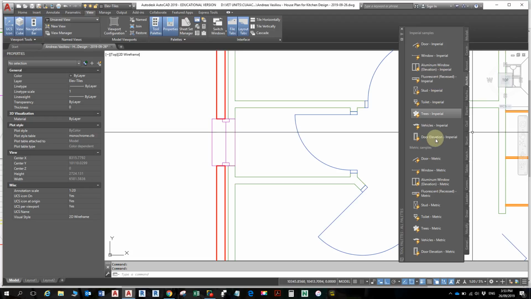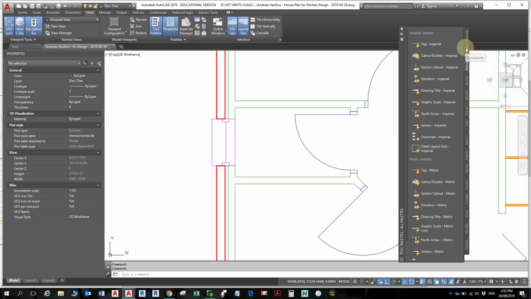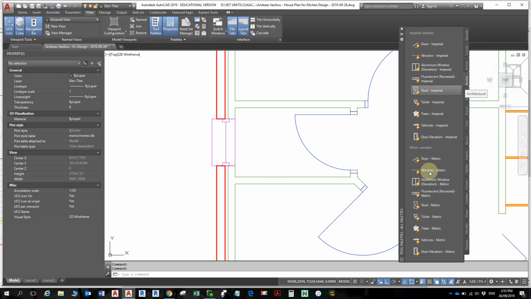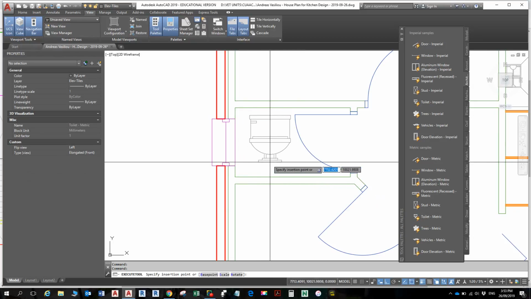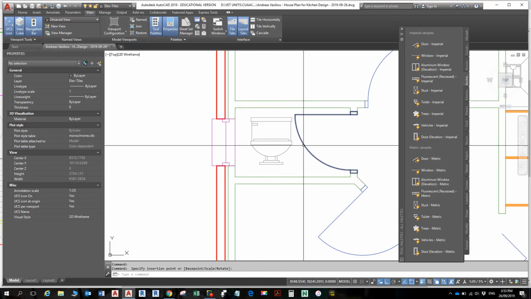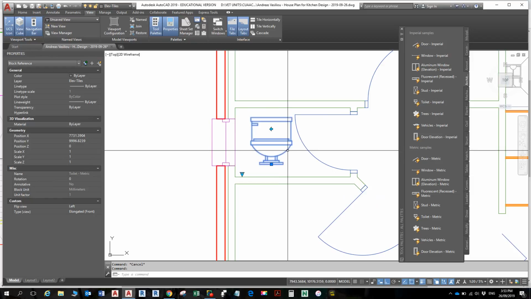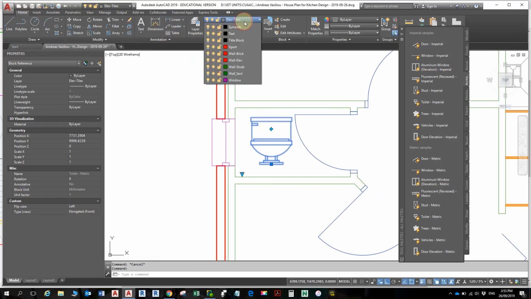So imperial up the top, metric down the bottom, go with the toilet metric. That's on the architecture tab here. There's a whole lot of other stuff, so be careful where you are. Architecture, toilet metric, click it, and just drop it somewhere, don't worry about what it looks like. We'll put it under the layer appliance to start with. We've got appliances at the top. Let's put it under that.